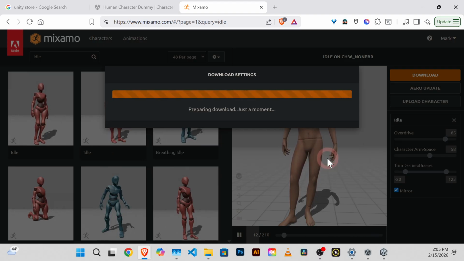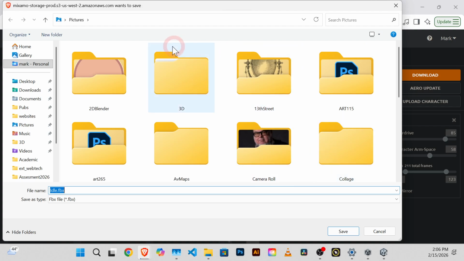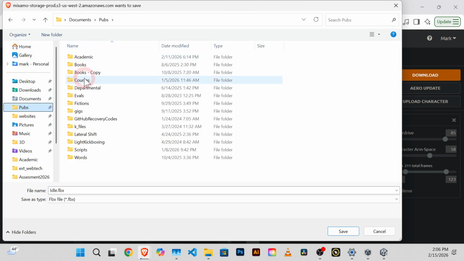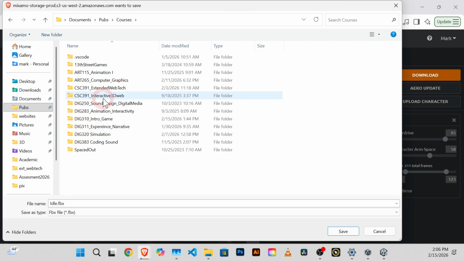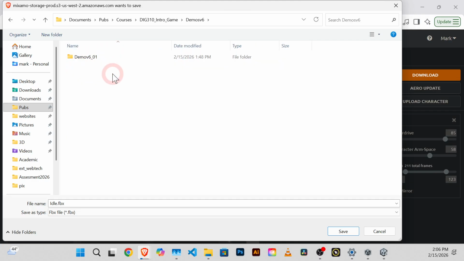It's going to be important that I know where these are downloading to. So I want to put them someplace I know where I can use them. This is my pictures folder, but I have this course folder, my DIG 310 course, intro to game, and then here's demos v6. I'll put them right here, not because I want to use them in other versions or later editions of the demo.